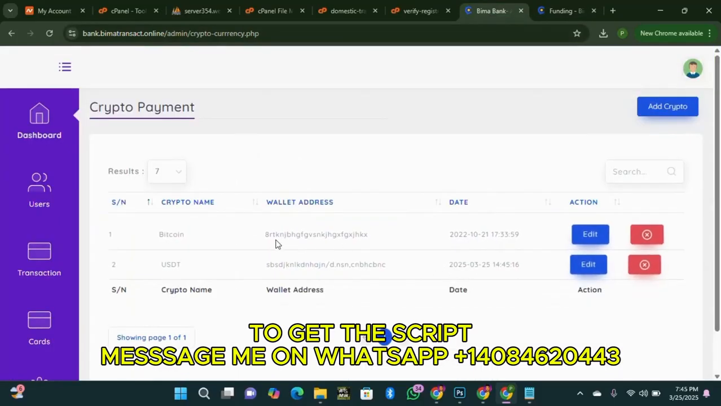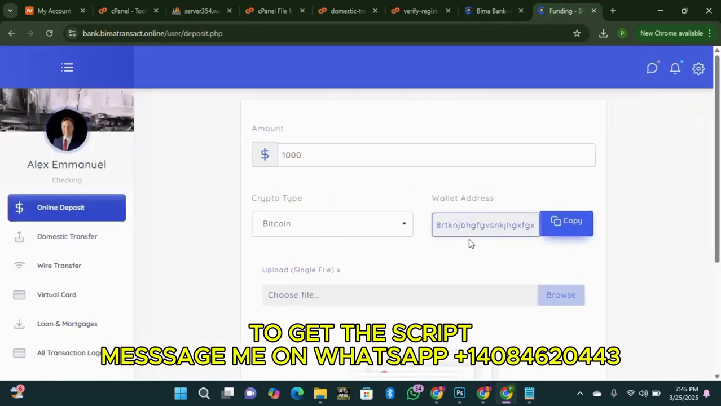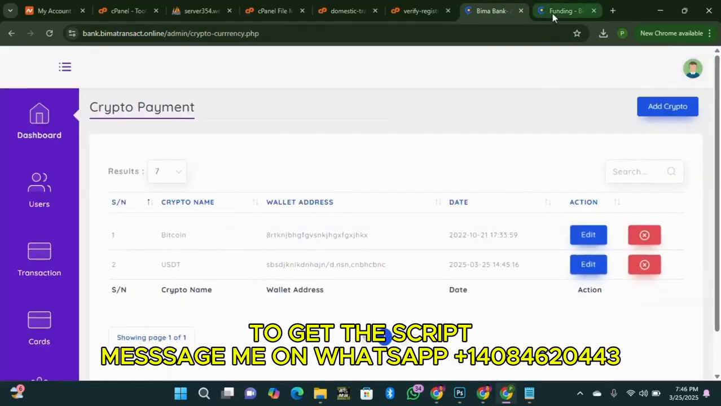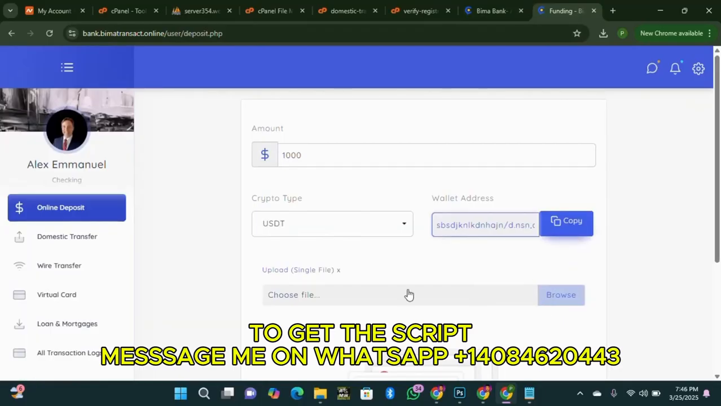You can see it's RTKN. So that is what it's bringing. So the user can just copy, then they will make the transaction. Or if they select the USDT, you can see the USDT wallet, which is SBSD. So they can easily copy that also and make the transaction.